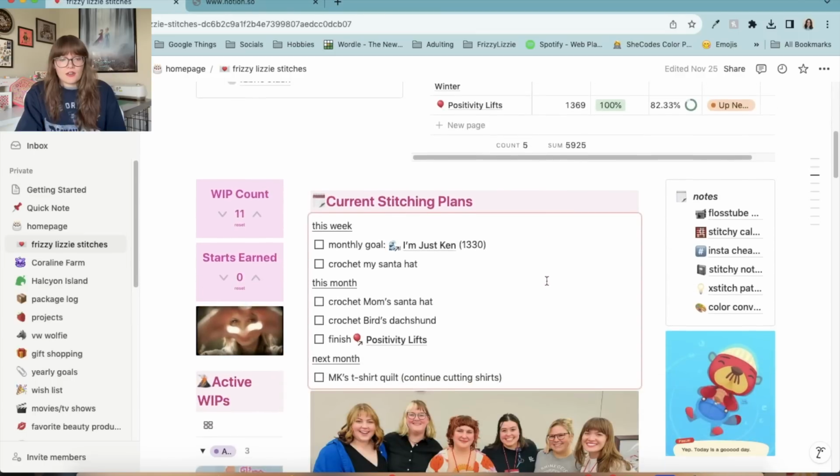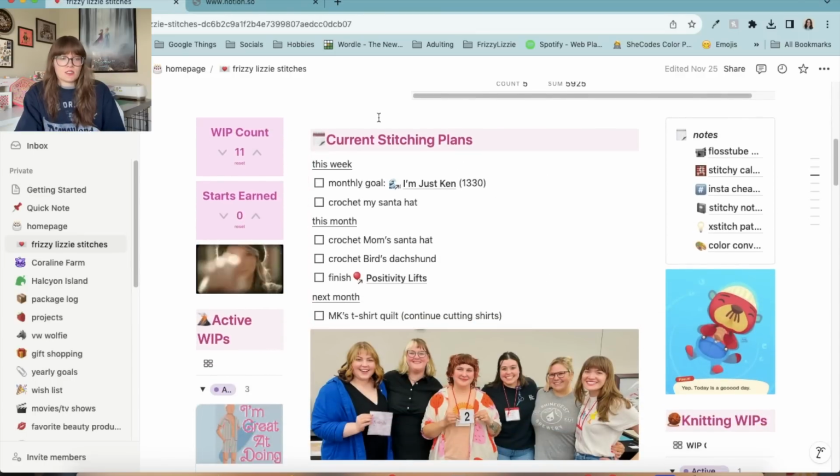So right underneath there, I have a few more things that are nice to have. I have these two widgets over here, which highlight how many whips I have and how many. I haven't really used this yet because I haven't been able to test it out, but I've added another one called Starts Earned.